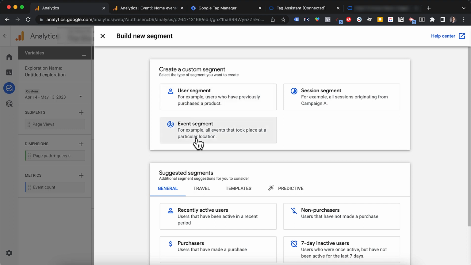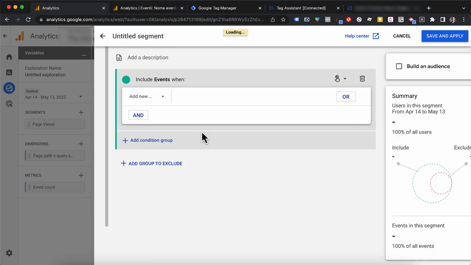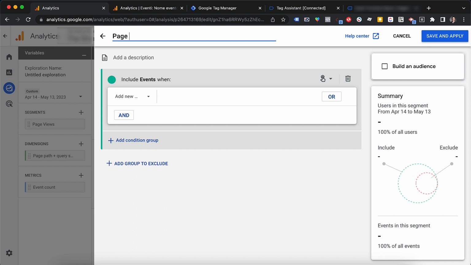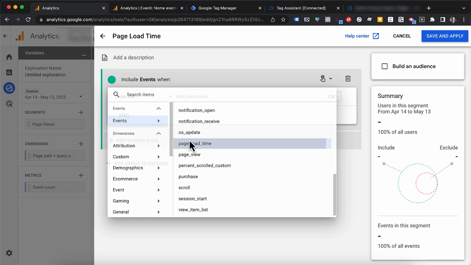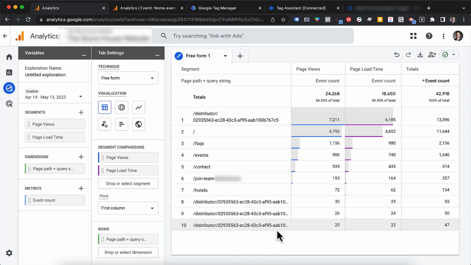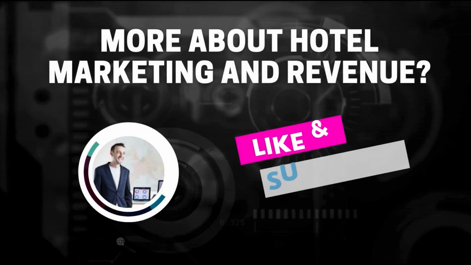Now let's create the second one. Still an event segment because we want to see this on event level. Page load time event. This time we're going to choose page load time. And there we are. For each and every page, we have the split between the page views and page load time. And yes, as I mentioned before, the biggest problem stands in the home page. There's a difference of almost 2,000 people just on this page. That's a big issue. Lost traffic opportunity, lost revenue opportunity. So this issue has to be addressed as soon as possible.